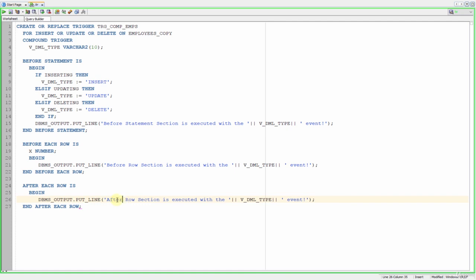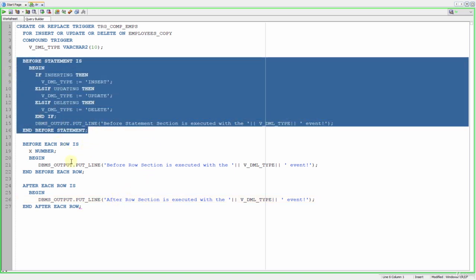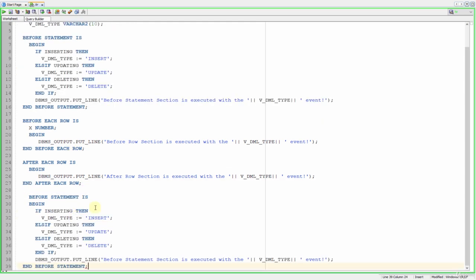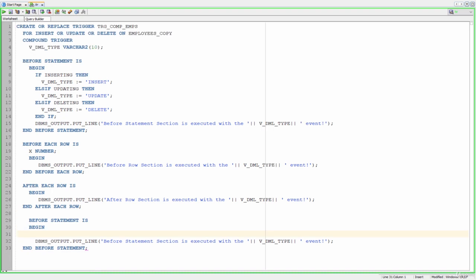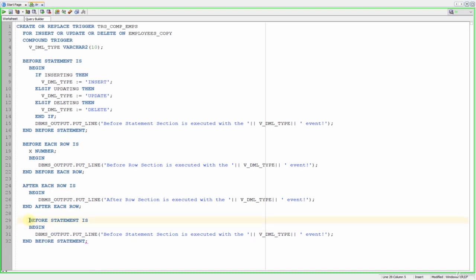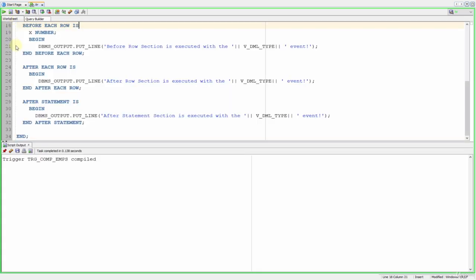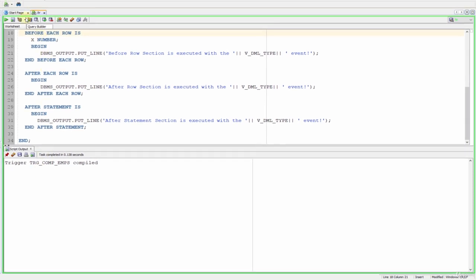And now let's write our after statement section. Let me copy that and paste in here and delete all these and write after statement is and end after statement, and let's write after statement section is executed. And we finish the trigger with the last END keyword. Great. Now let's compile and test our compound trigger.